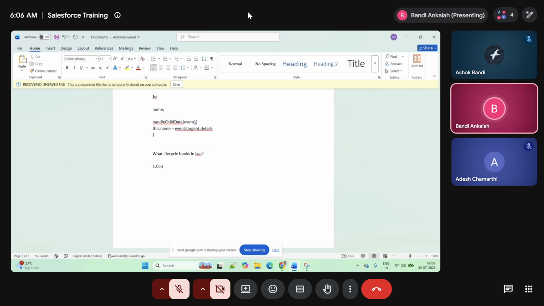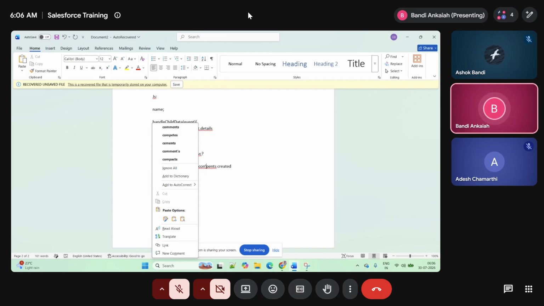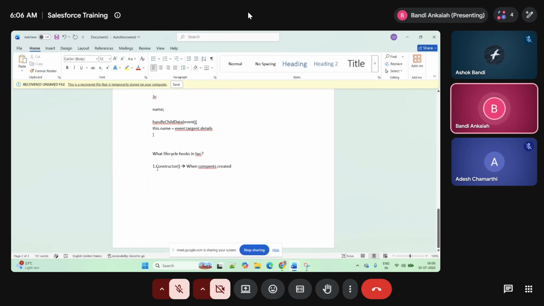we have constructor. So when it will call, when component is created. Okay, as soon as you click on that LWC component itself, it will call the constructor.